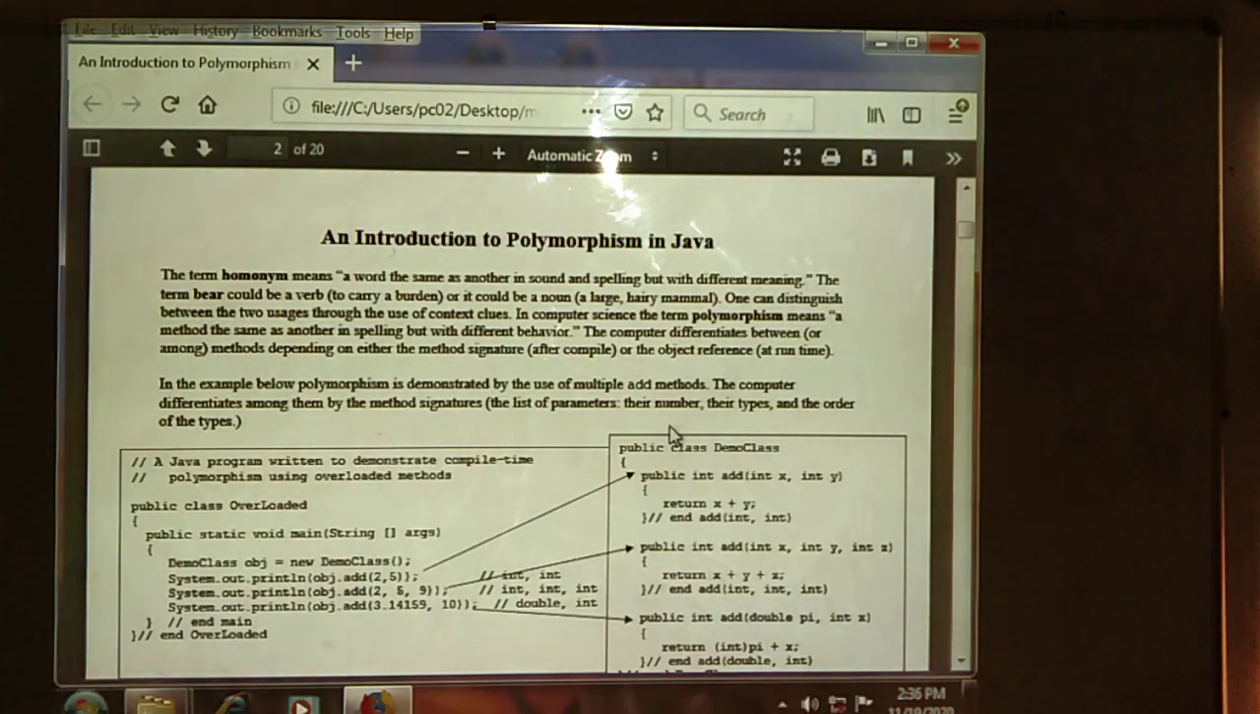What is polymorphism? Poly means many, morphism means making many forms. Here we use a single method name, the add method, and perform different operations, so different behaviors are displayed. That is the use of polymorphism.